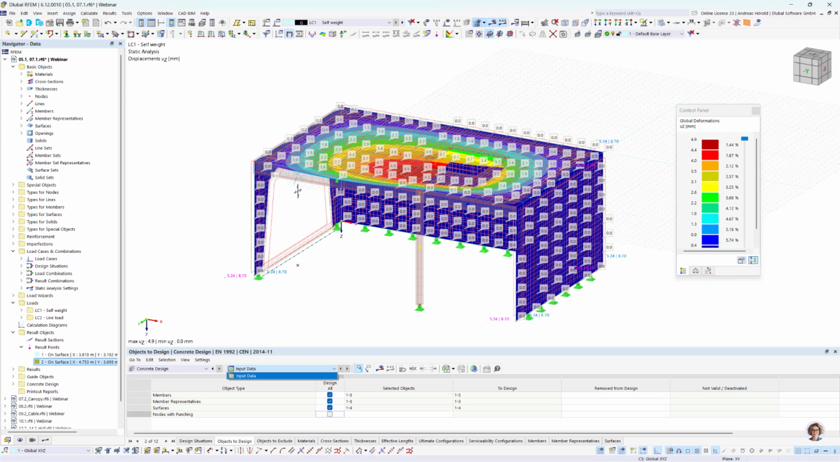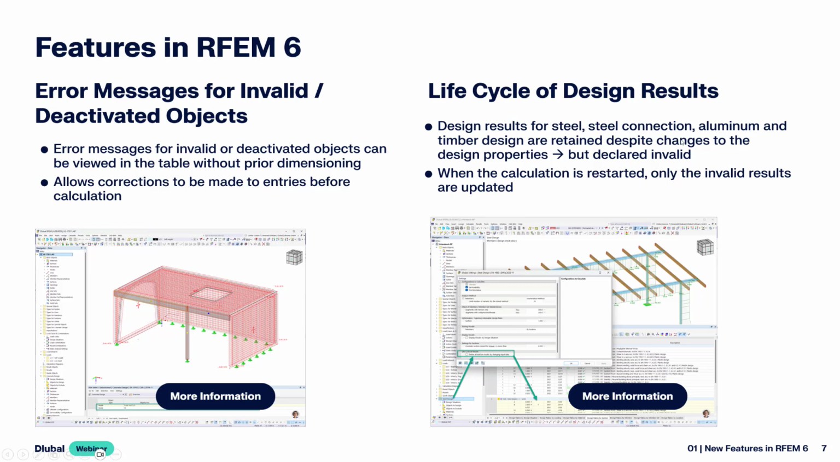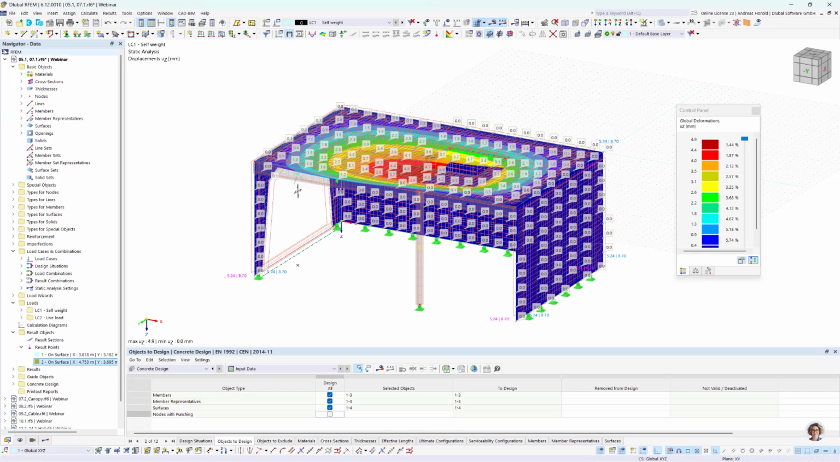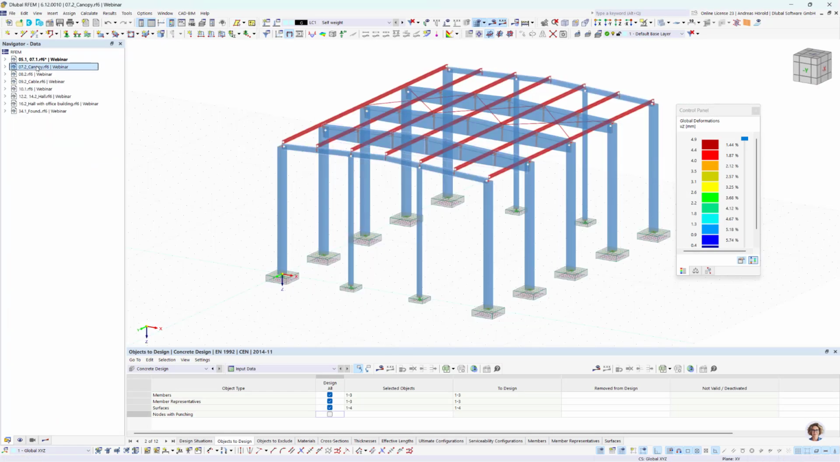Okay, then the next feature: life cycle of design results. The results will not be deleted if you want, but they are declared as invalid. And when the calculation is restarted, only the invalid results are updated. I would like to show you that also in the program on another model.